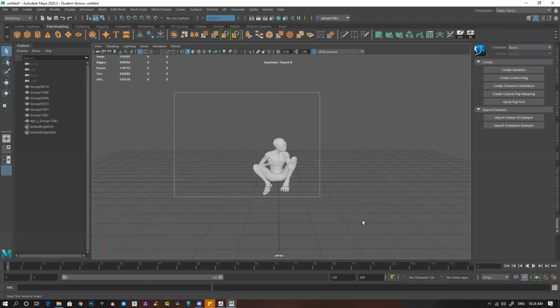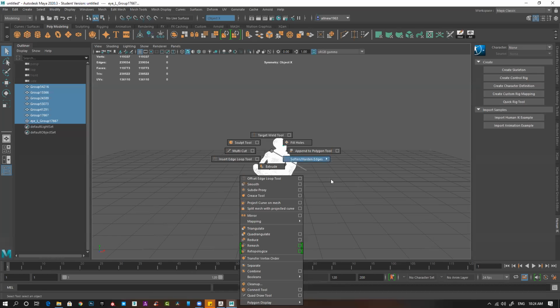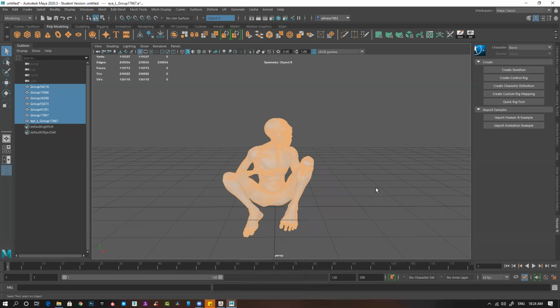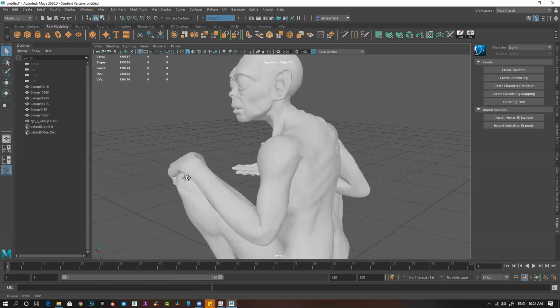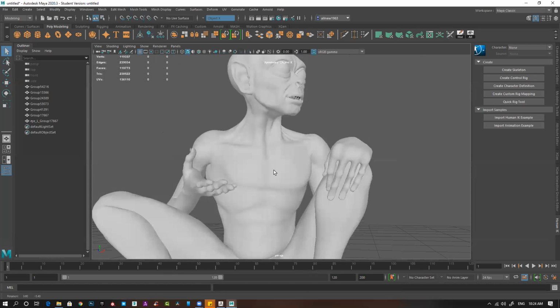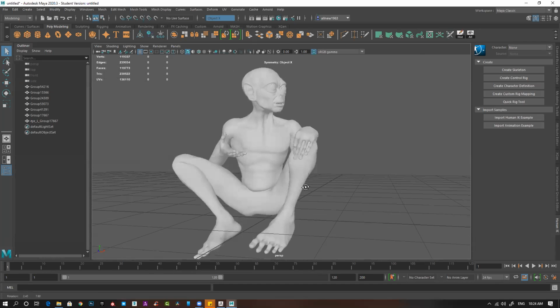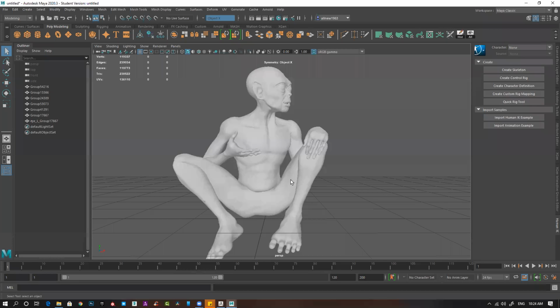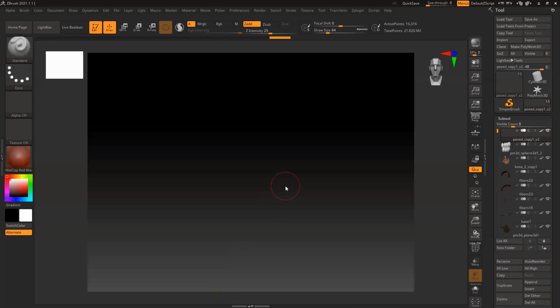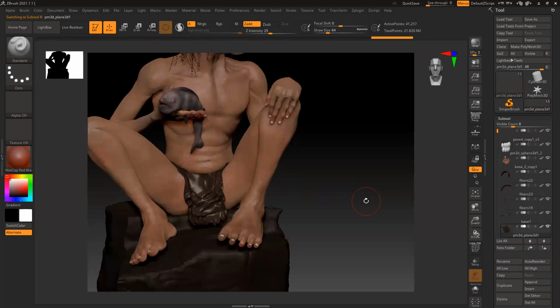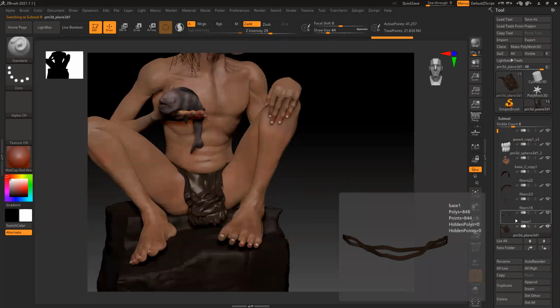imported here. If you look, select everything, shift right click, soft edit. So this smooth appearance, and the cloth and fabric also have to be exported and created. So let's see that as well. This is something where I have to reduce the poly count.